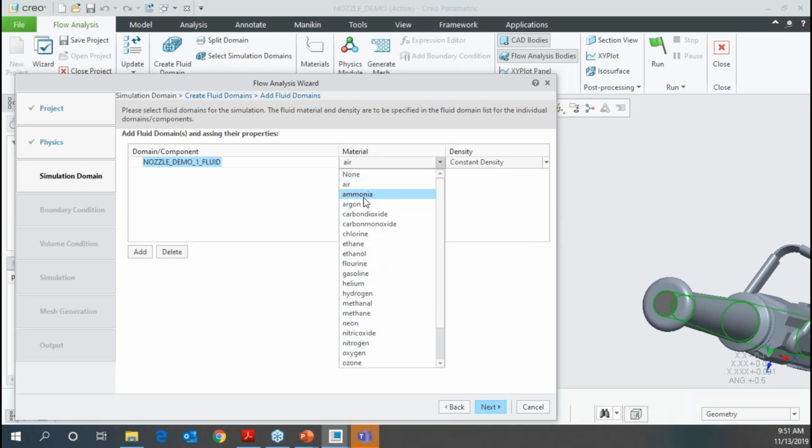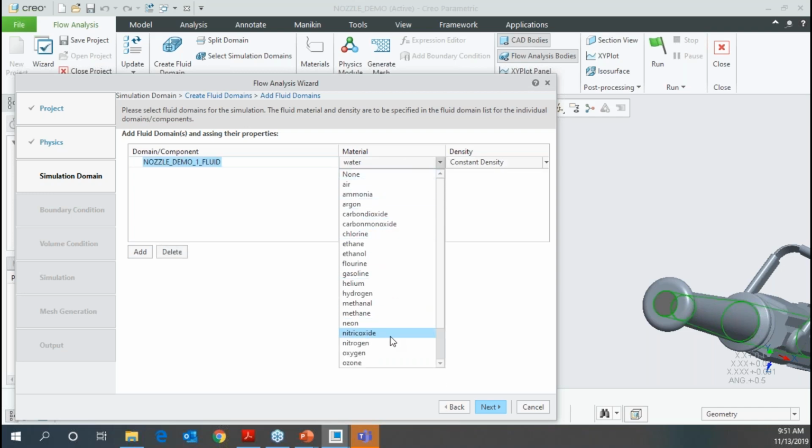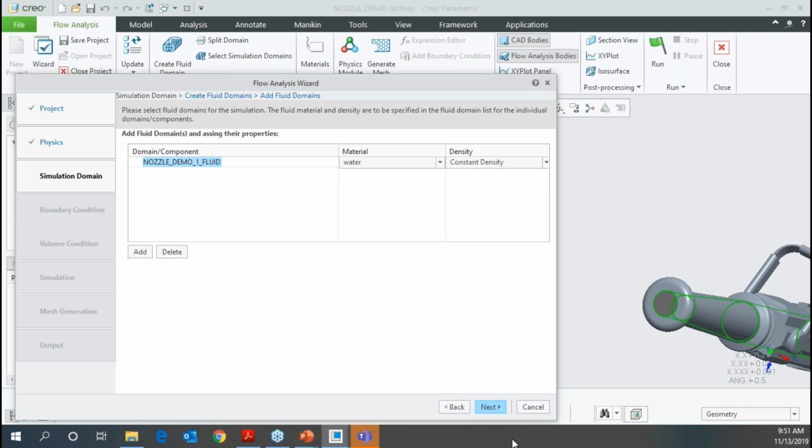Yep, there we go. Just had to scroll down. So that's water. And again, there's a default material list, but this material list is not by any means exhaustive, right? You can also add any additional materials that are not in here as well, right?